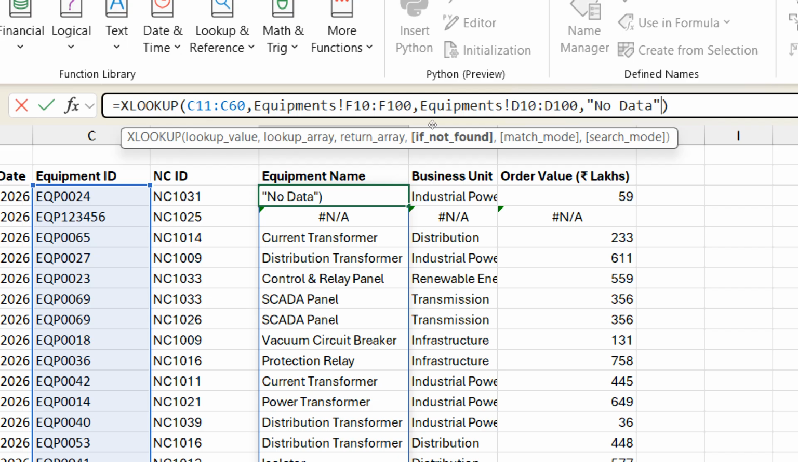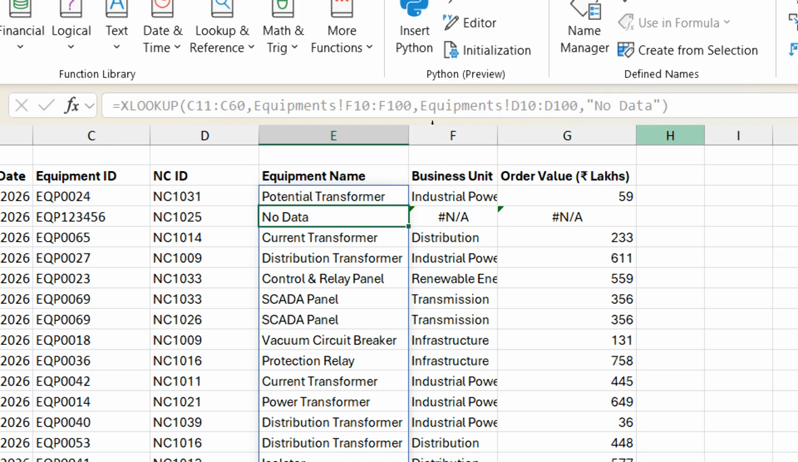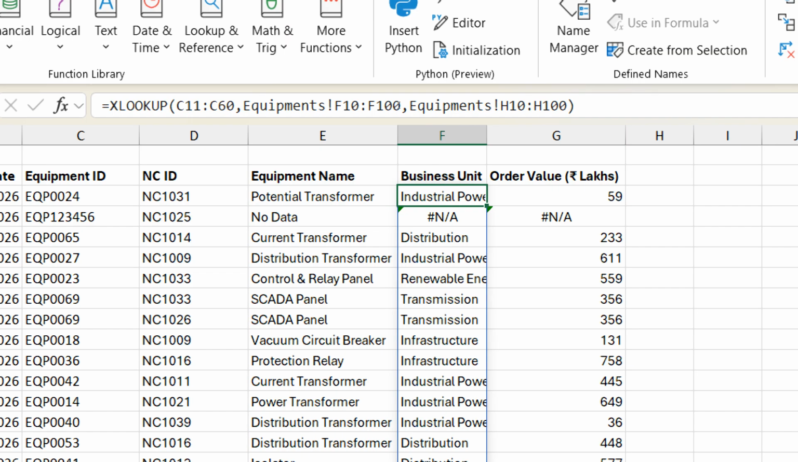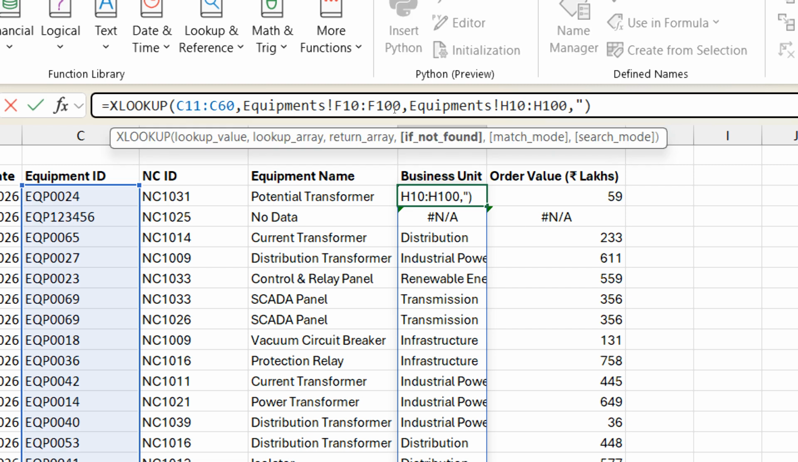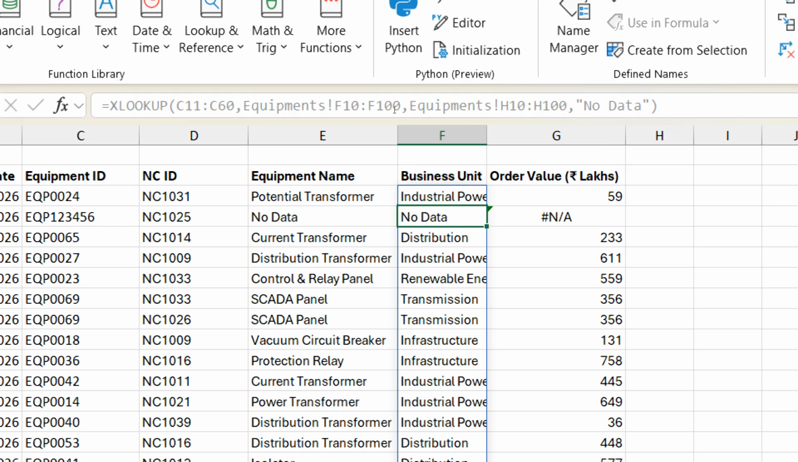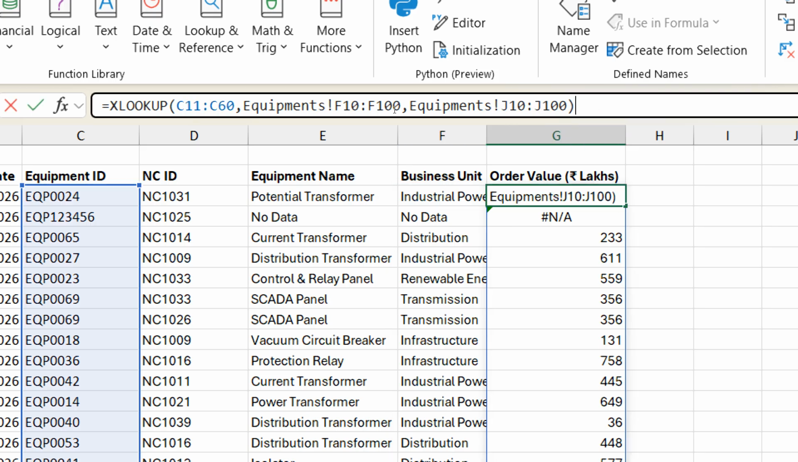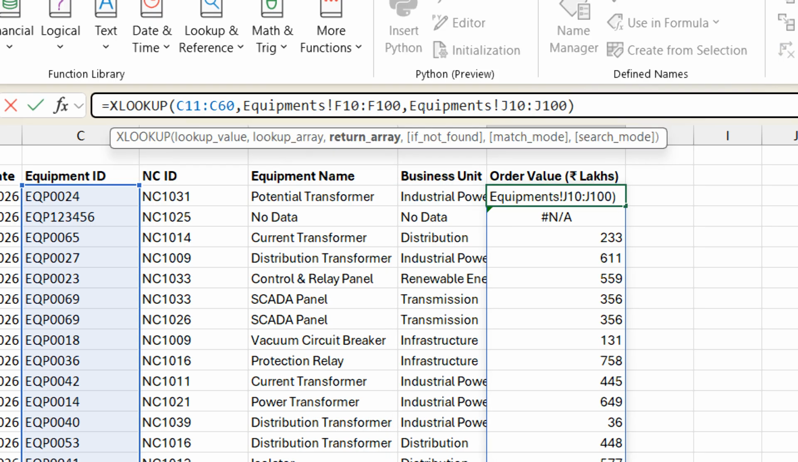Same thing for the next one, business units. Go to the last, comma, double quotes, no data. For order value also, comma, straight away I can put a 0, because 0 is not text, 0 is a number. Double quotes are not required for a 0, because that would make it a text number. If the data is there, it will show you the data. If the data is not there, it will show you a 0.